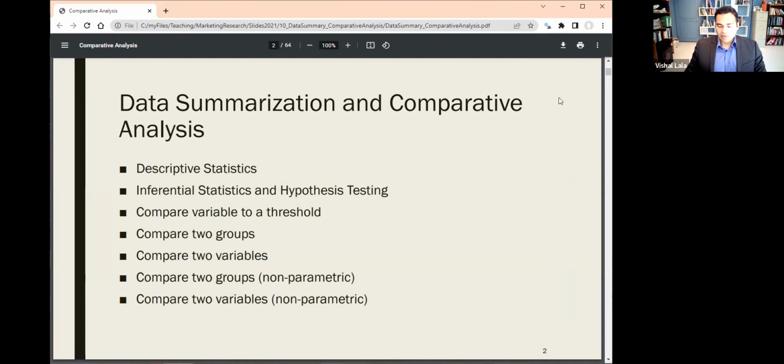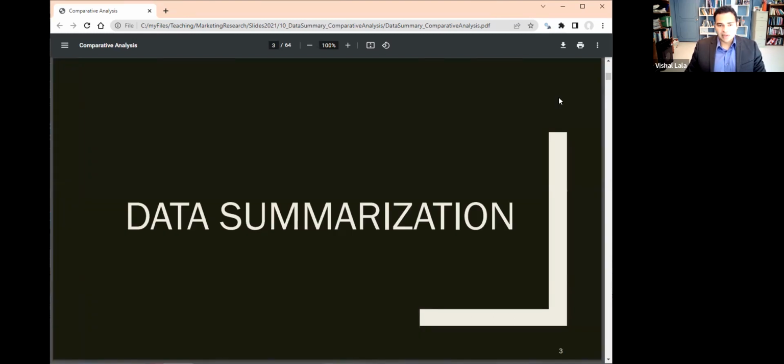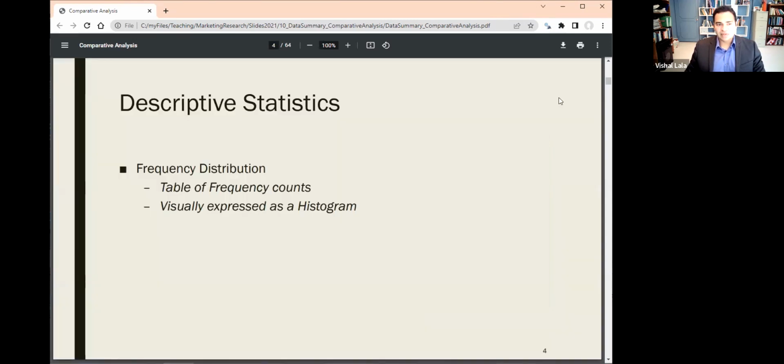So here's what we're going to be doing. Let's begin by looking at how to summarize our data. The act of summarizing our data involves describing the data, hence called descriptive statistics. Amongst these, you can examine a frequency distribution. The frequency distribution is a distribution of frequency counts for different levels of a variable. For a metric or continuous variable, you typically bin the variable to make it discrete, and then examine frequencies of the various bins of the continuous or metric variable. And that gives us a frequency distribution. When you express that as a graph, it's called a histogram.